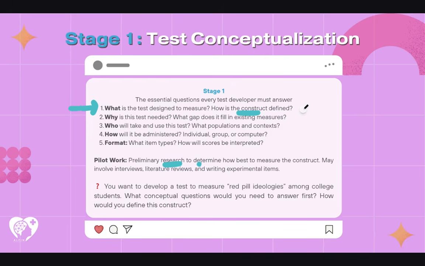For example, the red pill ideology. This is an example, a red pill ideology, something new. So what will you do to capture the construct? You could do content analysis of all the Reddit forums and all the red pill content, or all videos involved in discussing red pill content, no? So that is how you capture it. How do you define red pill ideology?